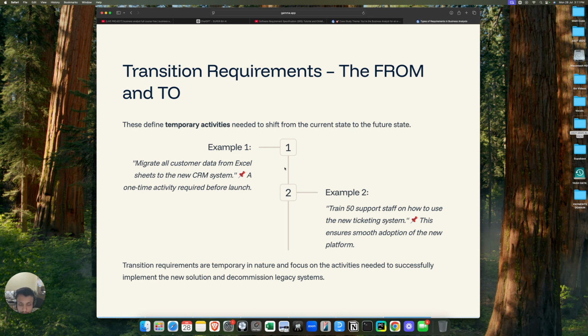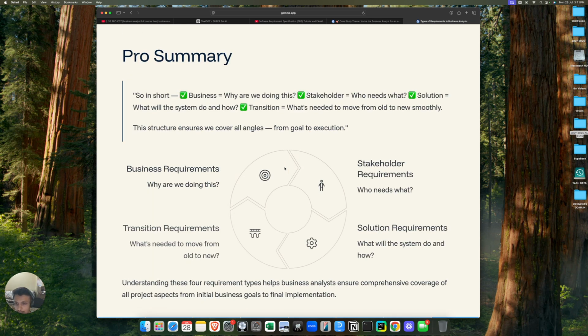So very, very interesting. So that's it, guys. These are the four types of requirements: business requirements, stakeholder requirements, transition, and solution. So in short, business is why are we doing this? We are doing this for the business to grow, right? Stakeholder is who needs what. For example, a salesperson who is a stakeholder needs to see the leads on the dashboard, right? Then solution is functional and non-functional.